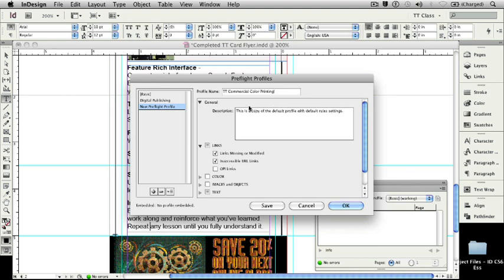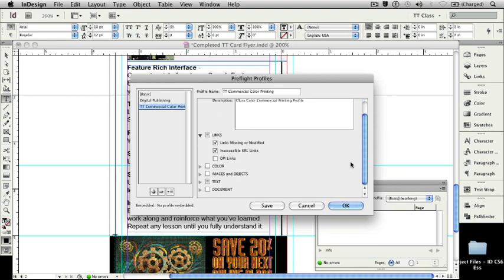Now here we can enter a new description. Right now it says this is a copy of the default profile with default rule settings. We're going to say that this profile is for our class color commercial printing profile. It's just a short description that lets us see when we open up this Preflight profile what we intend it to be. Now beneath this we have a series of options that we can set.